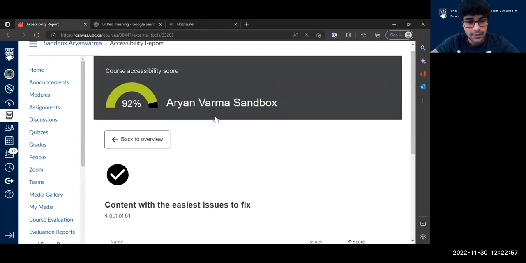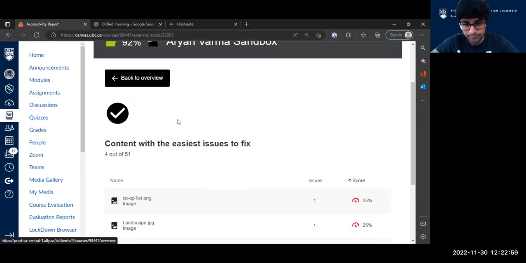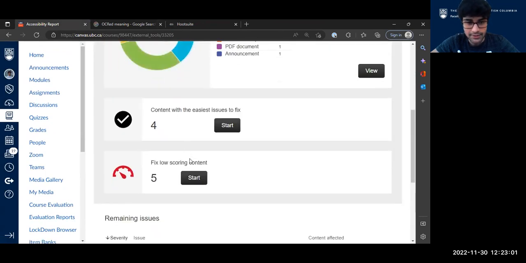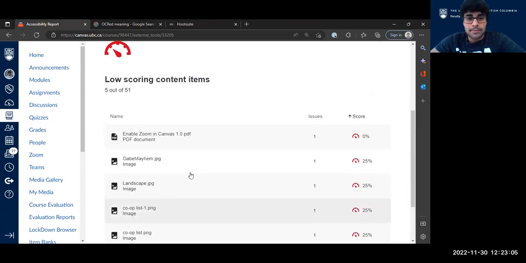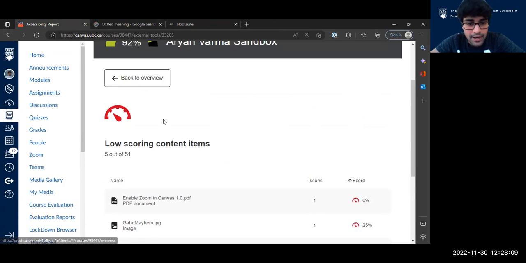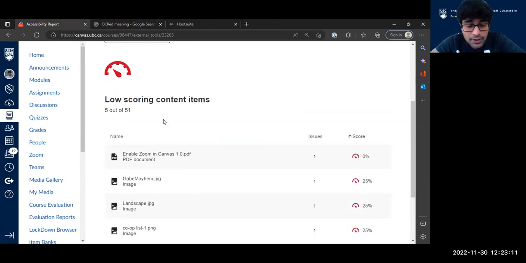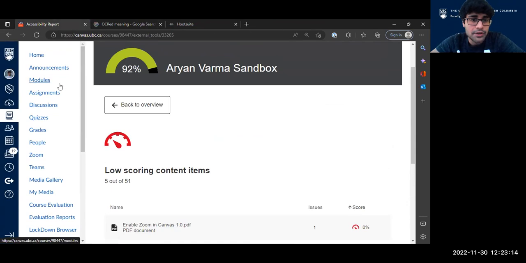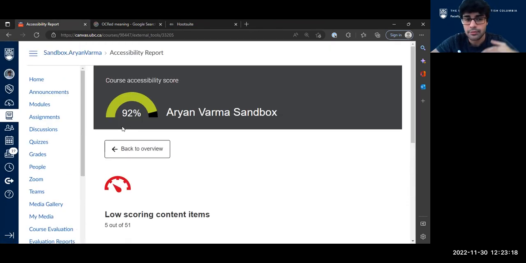All right, so the next thing that we're going to do is look into some of the low scoring content here. As you can see, we've got some low scoring items. You can also find these items when you're scrolling through your course content, not in the accessibility report, but in other pages, such as your announcements, your modules, assignments, and discussions.